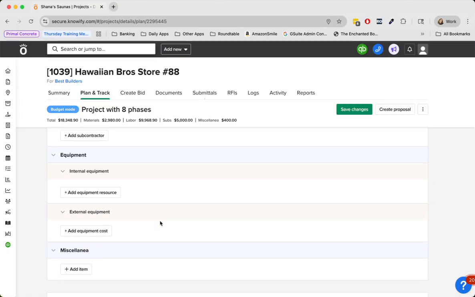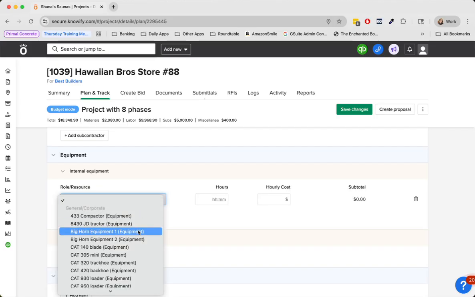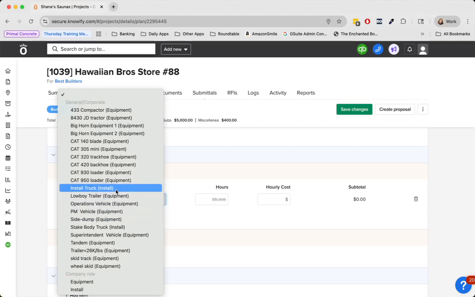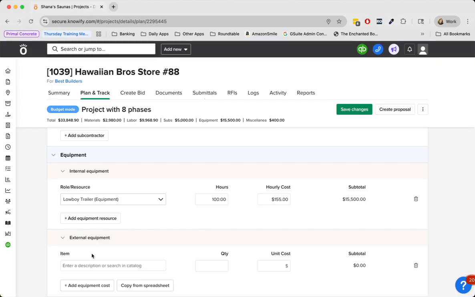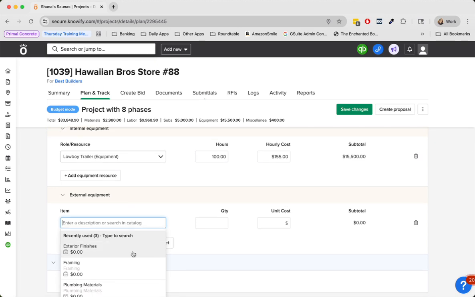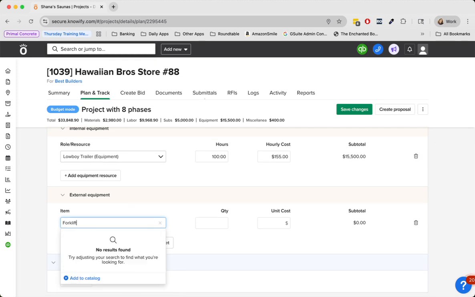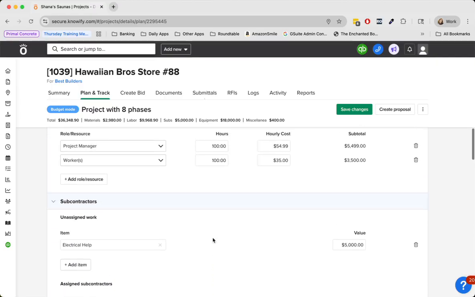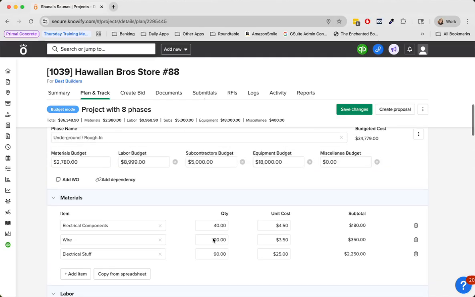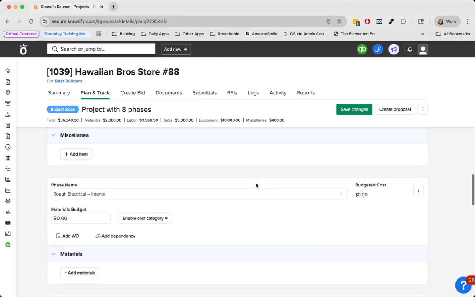We can budget for both internal equipment and external equipment. So if we know that we're going to need a particular piece of equipment, we can go ahead and budget out how many hours that piece of equipment is going to have to be on the job site. Or if we know that we need to rent something, we can go ahead and say that we're going to rent a piece of equipment, and we can estimate how much that total cost is going to be. So again, every bit of this now is going up into our top line budget.